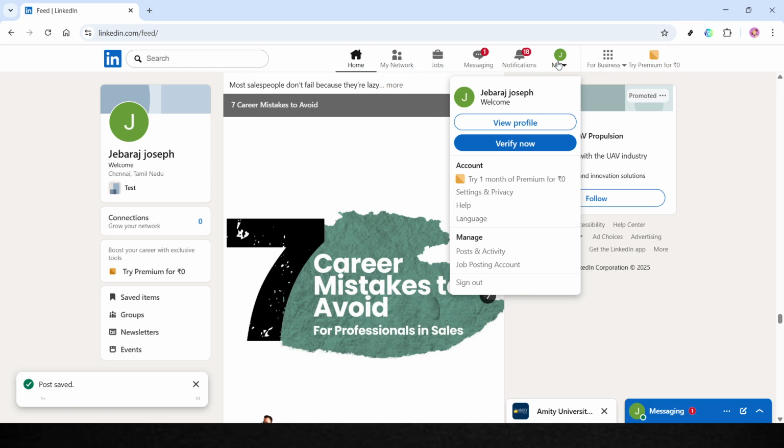Now, pay attention to the top right corner of your screen. You'll notice your profile picture there. Go ahead and click on it. This will open a drop-down menu with various options. Here's where you can access most of your personal LinkedIn settings, and most importantly, all your saved items.